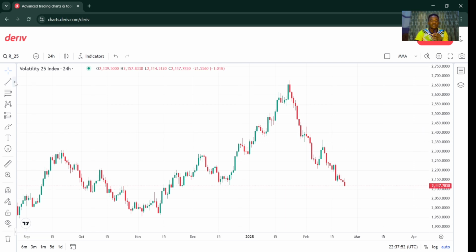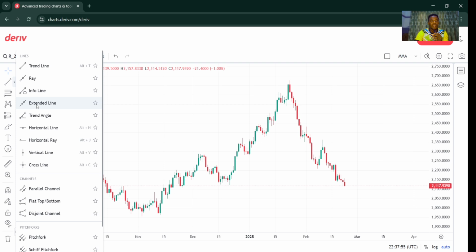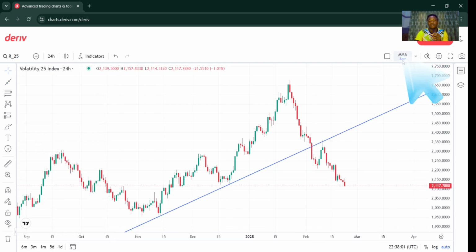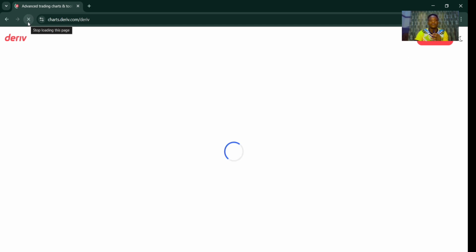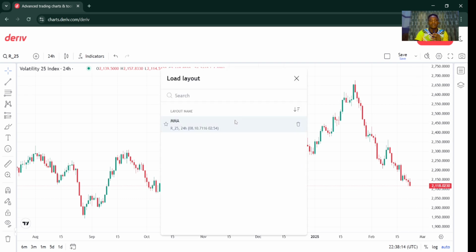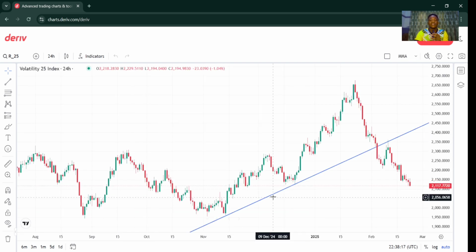So what if we click on save? I'm clicking on save now. I will place a line, then I'm clicking on save. I've clicked on save. So if I reload the chart, what will happen? If I reload the chart and I go to layout and I click on MMA, the line is there. So whatever you are doing on your chart, it is very compulsory. Make sure you save. That's the first thing you need to know. Save a layout name, and whatever you are doing step by step, make sure you are clicking on save.